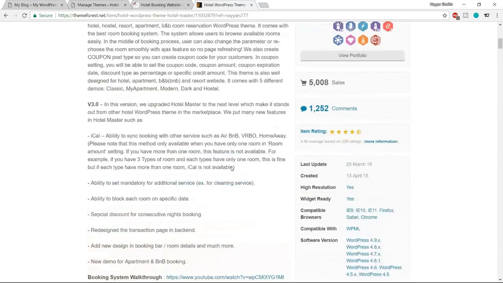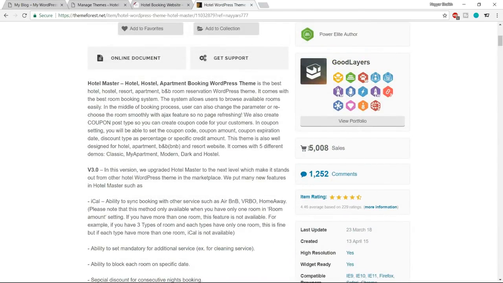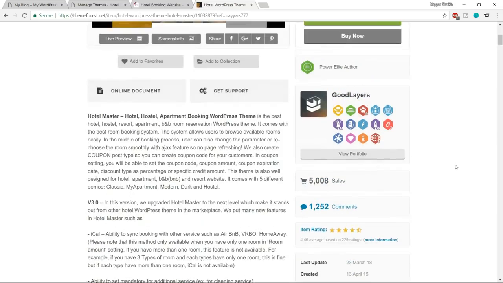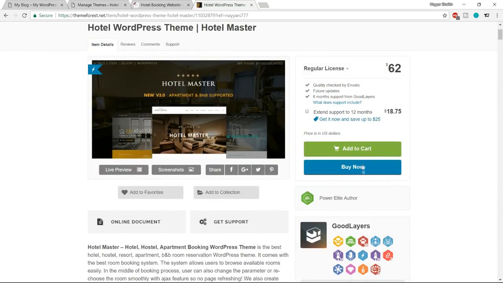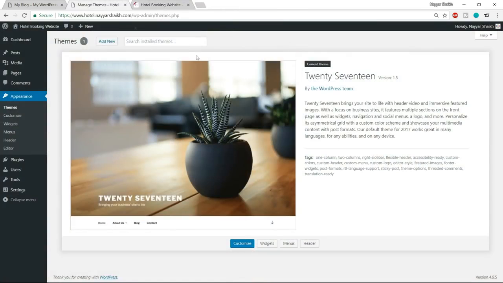You can go through all of this. Now if you see over here, this theme has sold more than 5,000 copies. So this is really an amazing theme. Now you have to purchase this theme. Just click on this buy now button or add to cart button. Now I won't be doing that because I have already purchased this theme. So I'll just cancel this, come back over here.